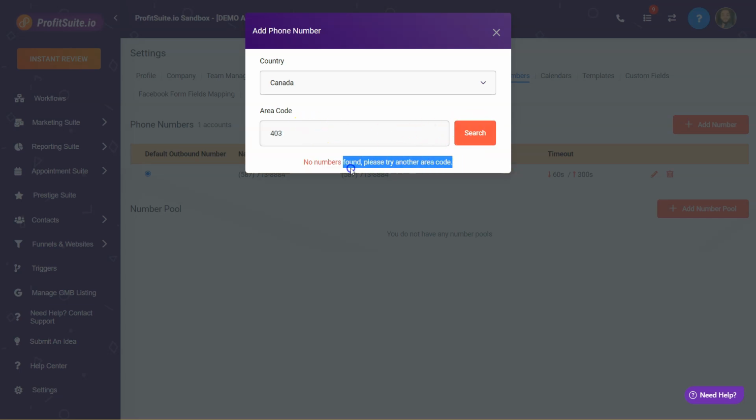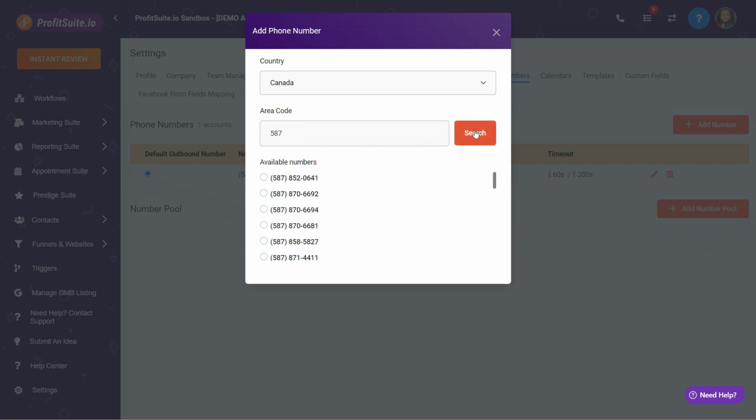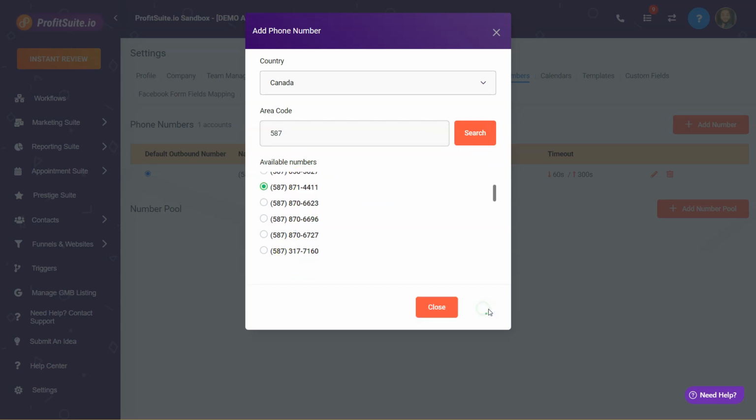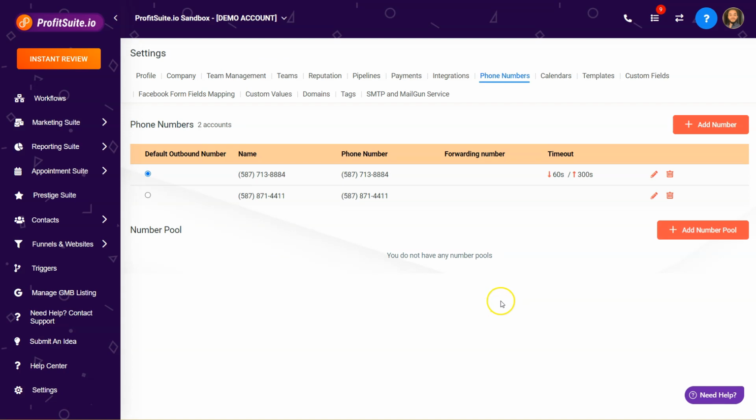And we'll get an error message saying no numbers found, please try another area code. Now you'll typically get this error message when you choose an area code that's in a very popular city. So I know 587 is a secondary area code here in Calgary, so let's try that. At this point it doesn't really matter which phone number you go with, and then you click save. Once you do that, give it a second and it'll show up here.